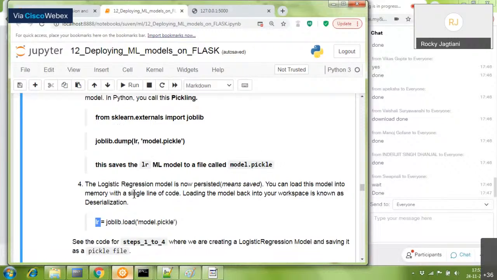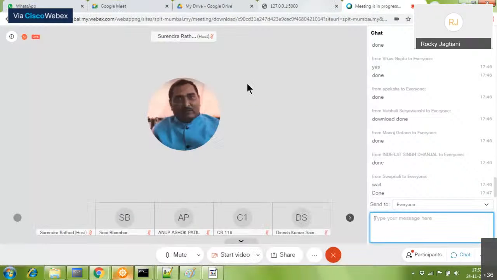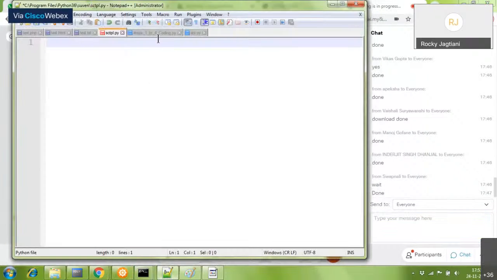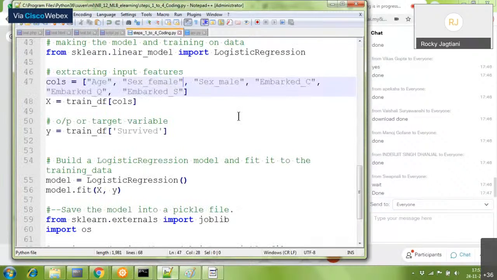So these 4 steps which I mentioned here are in English. Where is the code? That is what I was trying to say. The code is in the file step 1 to 4 coding.py.